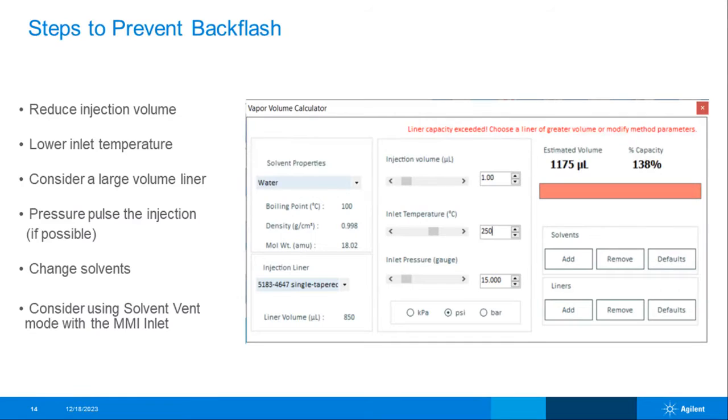So again, how do we change this? How do we get our vapor volume back into the contents of what our liner can hold? We have a few options. We can reduce injection volume. And again, you might be saying, well, I don't have that option. That is not built into my method. You could try a lower inlet temperature. And again, maybe that doesn't work for you as well. You could consider changing your liner itself to create a larger volume within the liner. But again, you can only go so high with the liner volume.